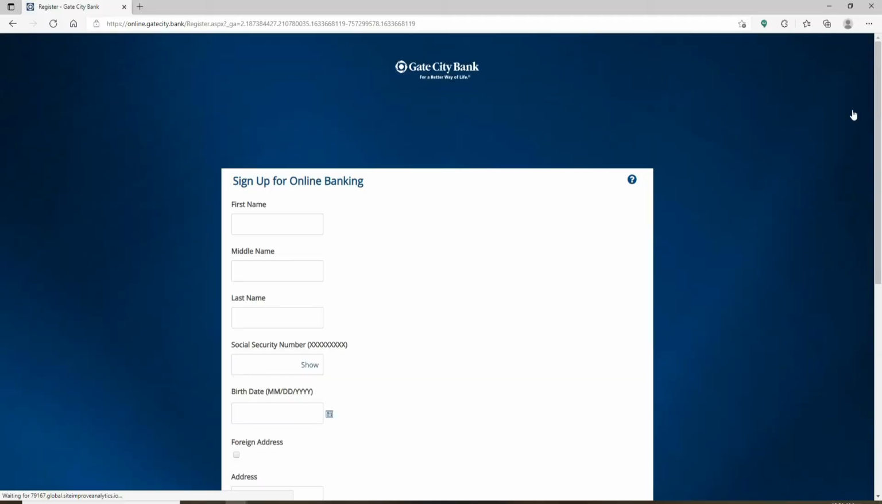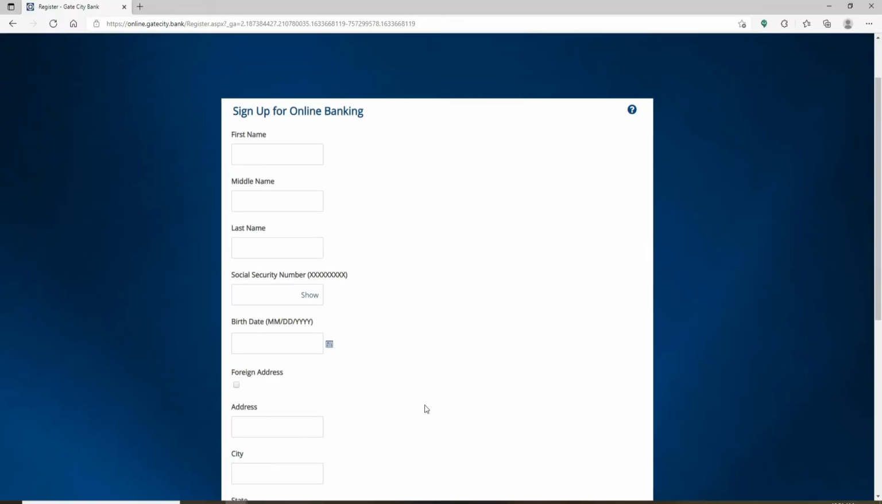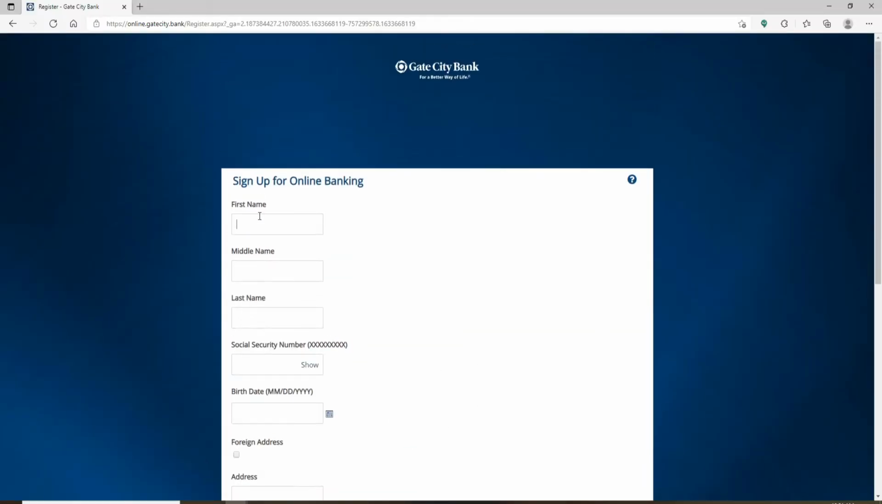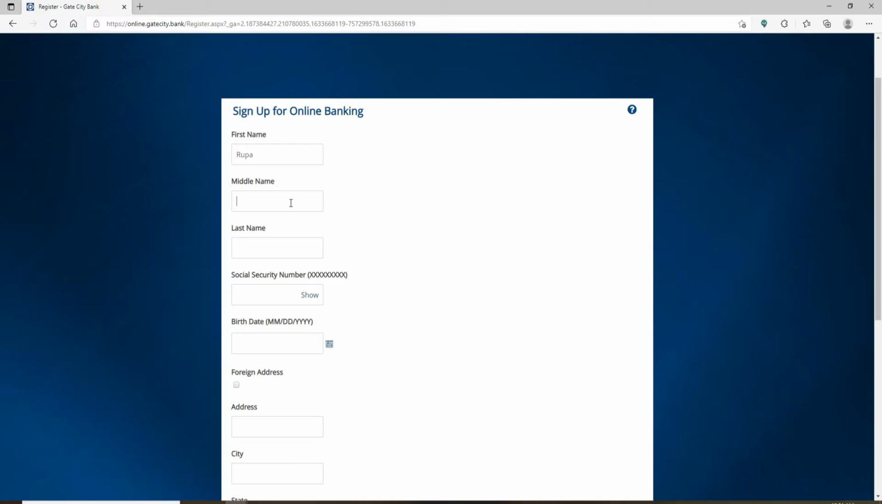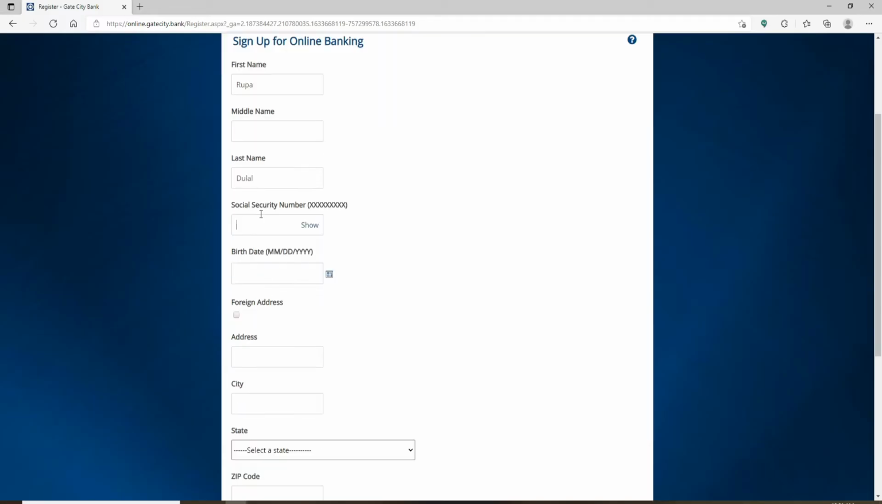Soon after you do that, you'll be taken to the registration page. Start off by typing in your first name in order to sign up. Now, if available, type in your middle name on the next field and then your last name. Type in your social security number on the next field. Make sure to type them correct. Now, if you'd like to double check before moving on, you can click this show link right beside your box.